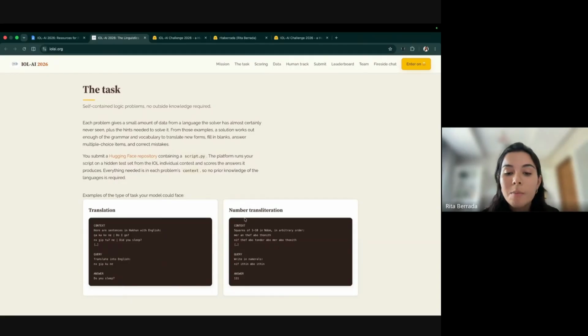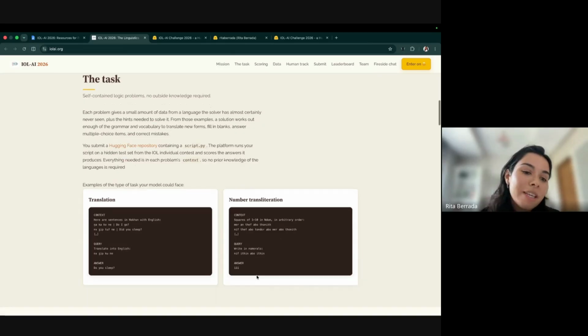So here are a few examples of the type of tasks your model could encounter. Here you can see a translation task, and you see that these problems are self-contained. So everything you need to solve the question, the query here, is in the context. So it gives the context, it asks you to translate, for example, this word into English, and then the model or the student produces the answer. Here's another example of number transliteration.